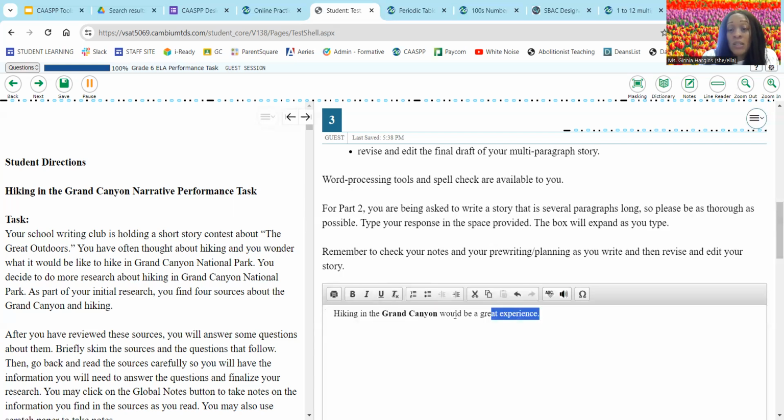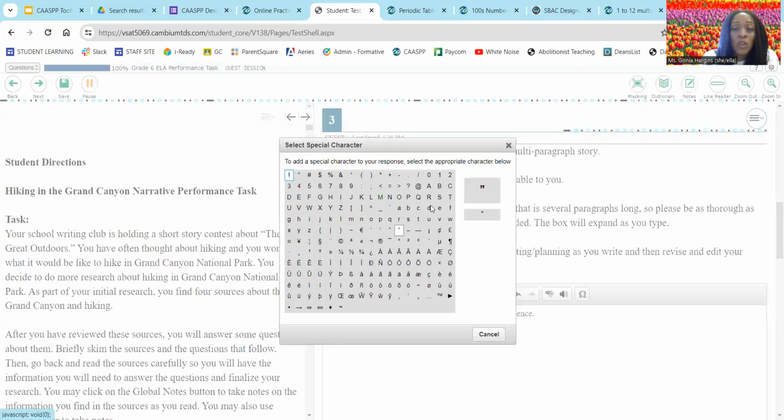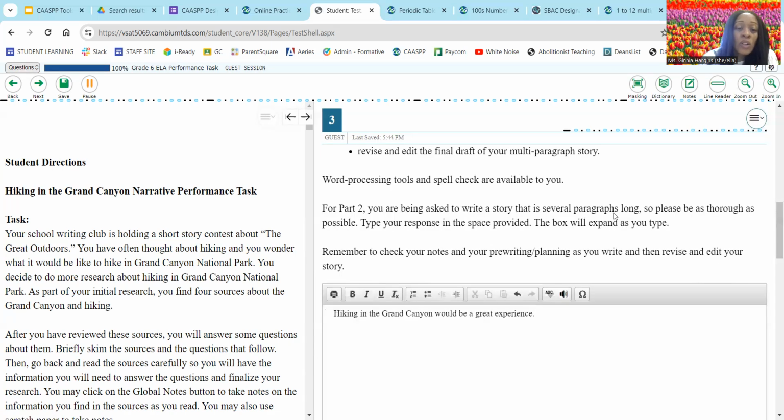Another thing that you can do is, let's say, oh, I want to take off this bold because that's not actually important. I can go remove format, and then now that's gone. Another thing that I can do is, let's say I want to hear it: Hiking in the Grand Canyon would be a great experience, right? So then I put that in there. This insert symbol, you're likely not going to need, but it does exist. Besides the bold and italicize, all these things, you can do that in here.